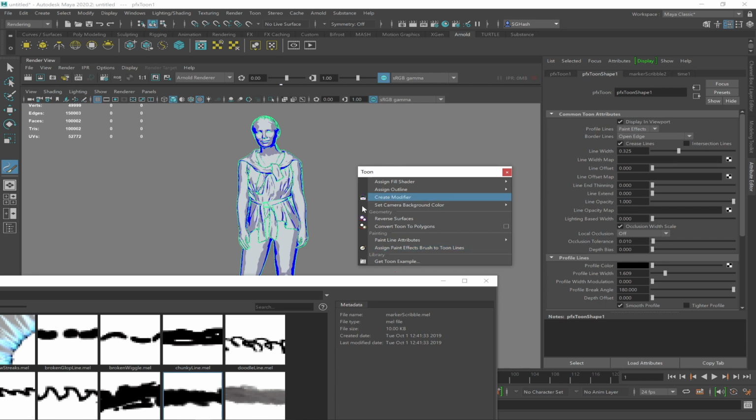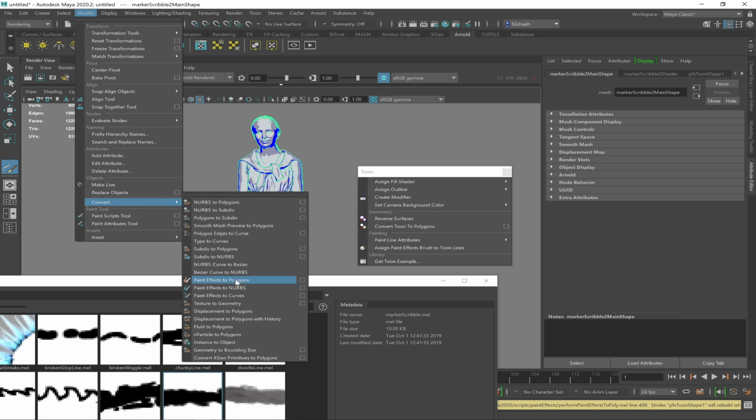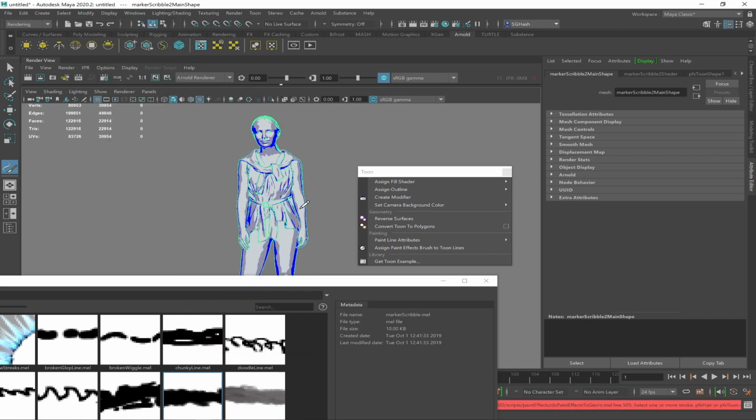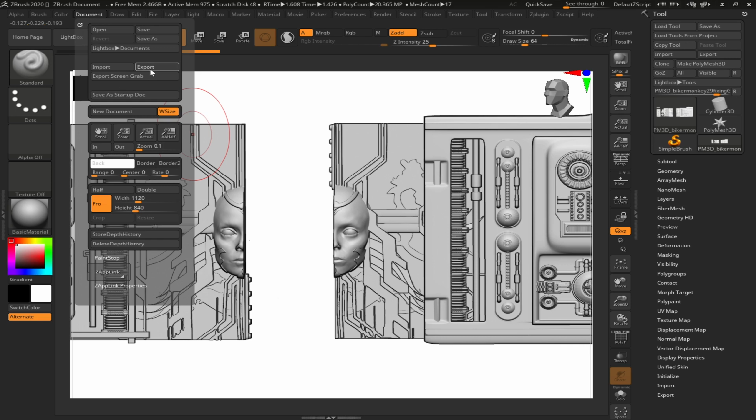Although at this point I'm really struggling. Apparently Arnold wants to render, but not my software renderer. If I'm going to use Arnold to render paint effects, don't forget we have convert toon to polygons, or if you want to think of it as converting your paint effects to polygons, it's the same thing. That's up here under modify, convert paint effects to polygons. Either way, if they're polygons, then of course Arnold will render them. If they're not, then the software renderer should work fine.